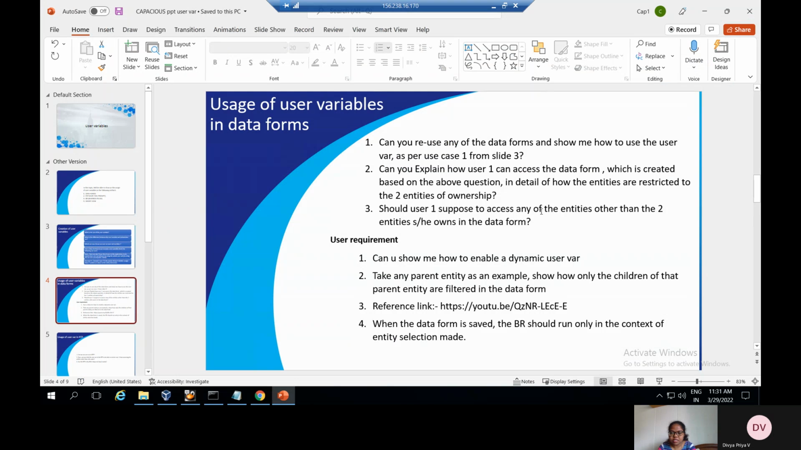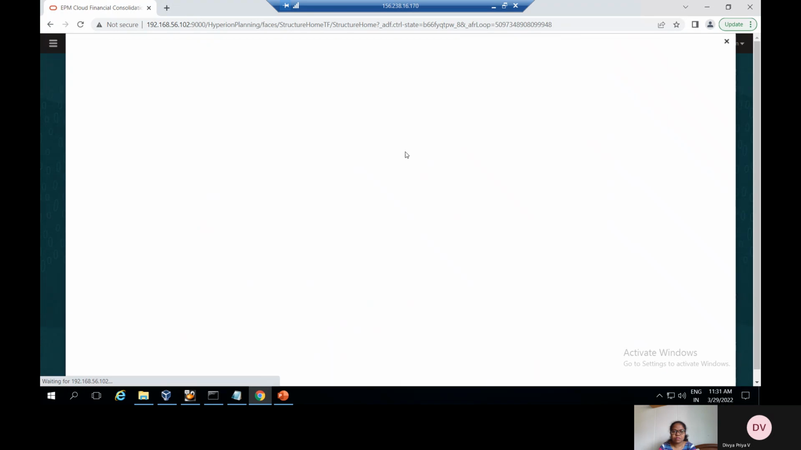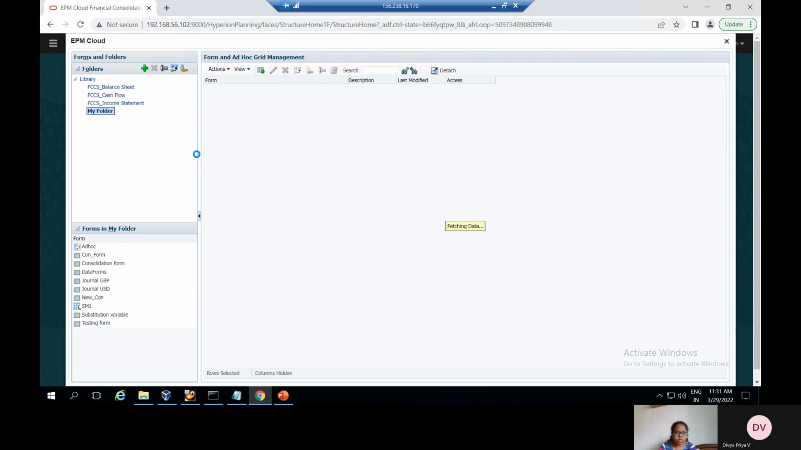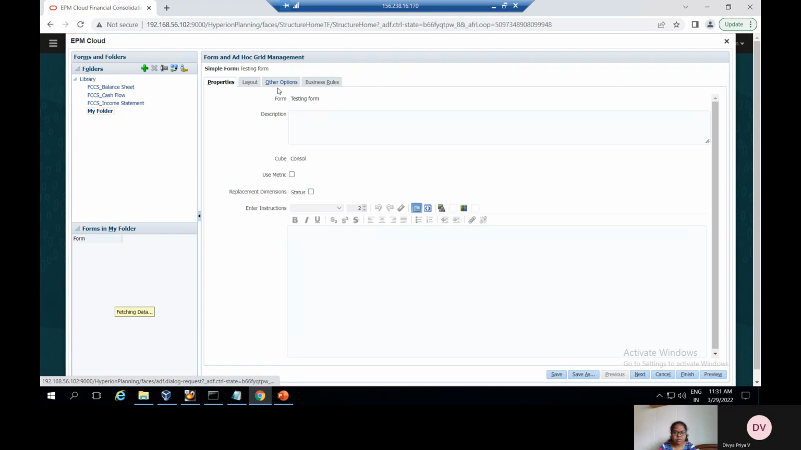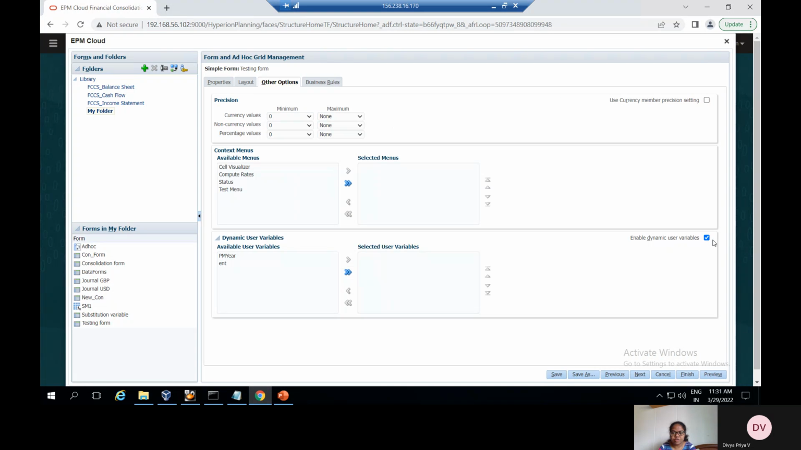And should user one be able to access any of the entities other than the two entities she owns in the data form? No, other than the two entities which you have selected, the user cannot access other forms. Can you show me how to enable a dynamic user variable? Yes. For this, we have to go to the forms again and select this form. As I have given entity here, go to the other options, and here we have to enable the dynamic user variables. Then we will get the user variables which we have created, and we can select the entity which I have created, and select and save it.